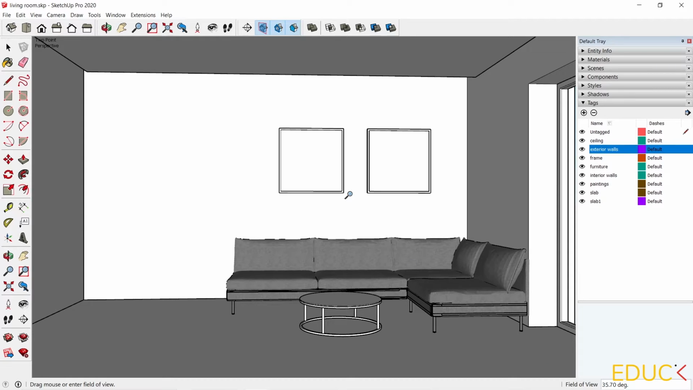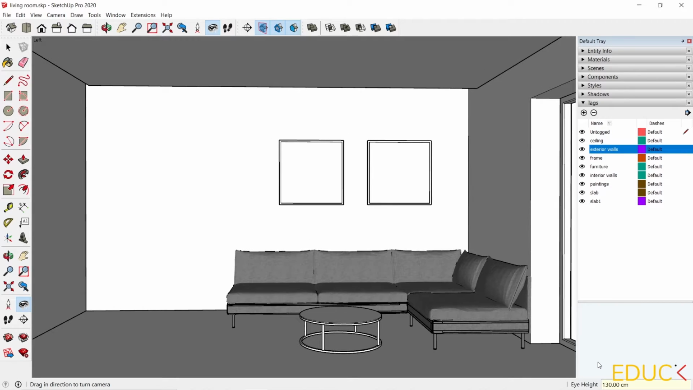This is okay. If we have a narrow room, for example a bathroom, then I can increase the field of view to 50 or 60 degrees. I will check the height of the camera. I click on the eye icon on the left side. This is look around. And the eye height is 115 centimeters. I will change the height to 130. And it looks fine.